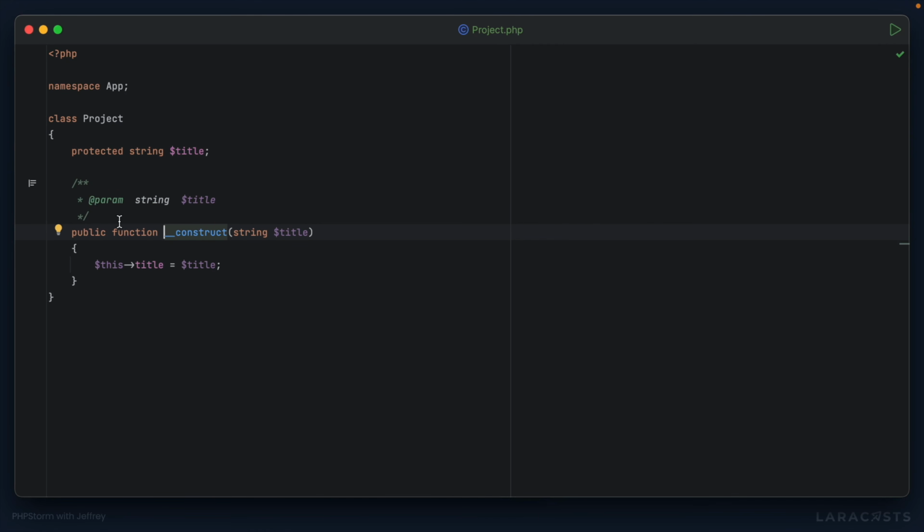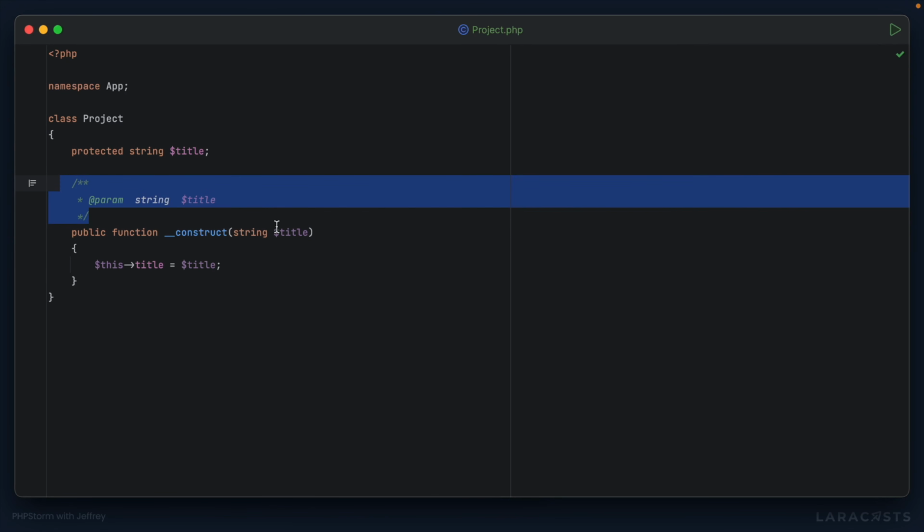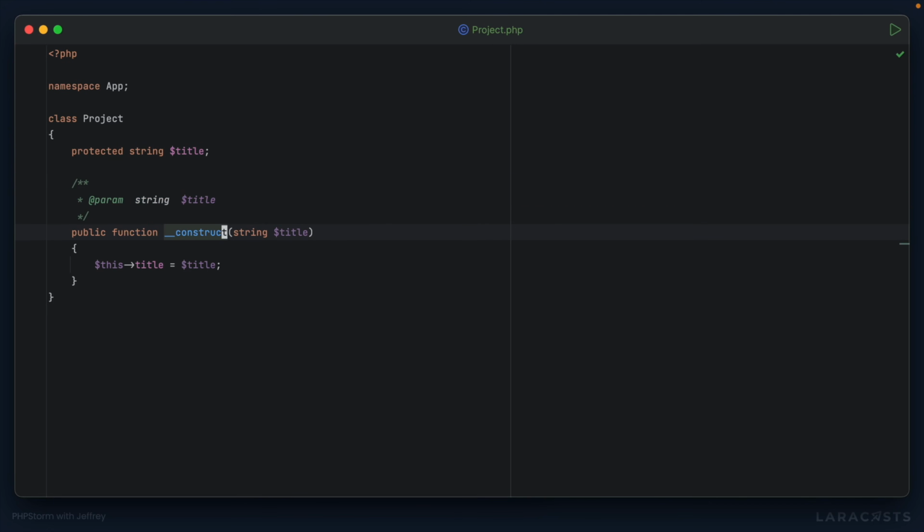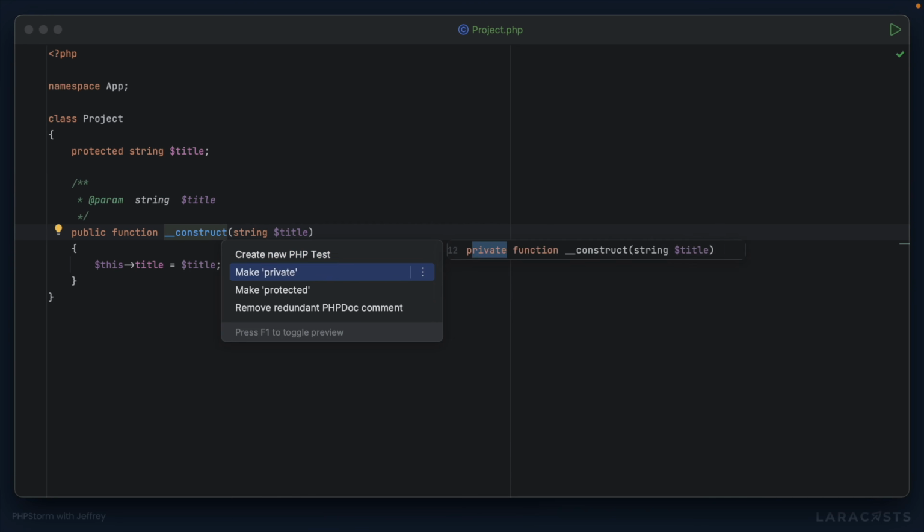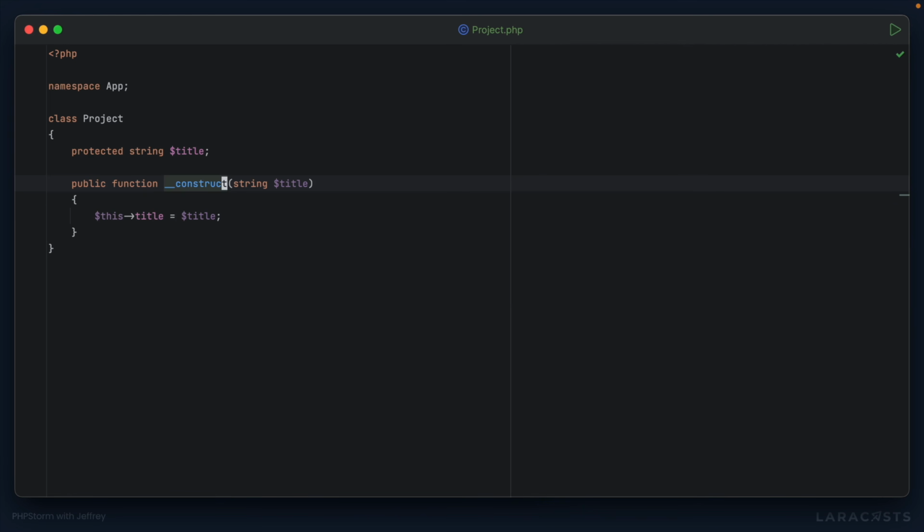Okay, what else? Well, what about these doc blocks here? They're a little bit superfluous. Well, if we want, of course, we could disable it. Or if I press Option Return, yeah, right down here at the bottom, I can remove redundant doc blocks. And that's an option as well.